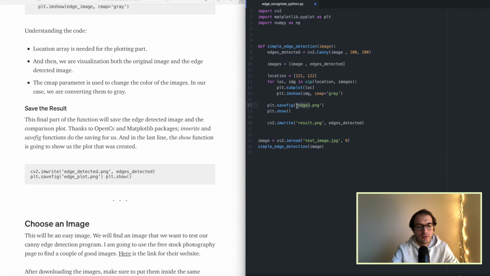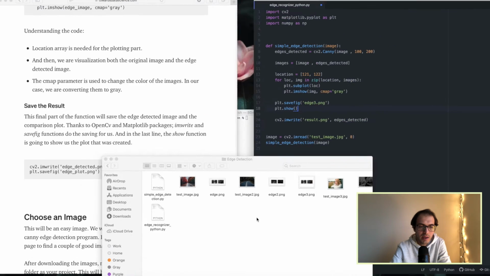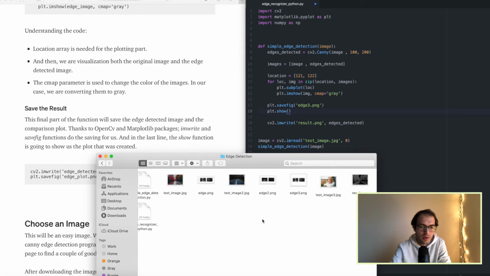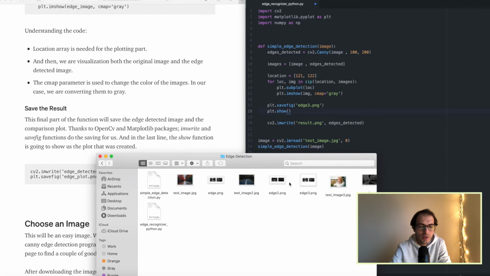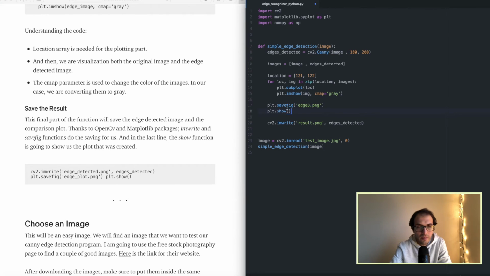and you can rename this however you want. After saving the plot into the folder that we are working in, in my case this folder, you can see the other images that I tested the program with, which we will come to in a second. So after saving the final result, we are showing the plot. This will open up a new window with the results.